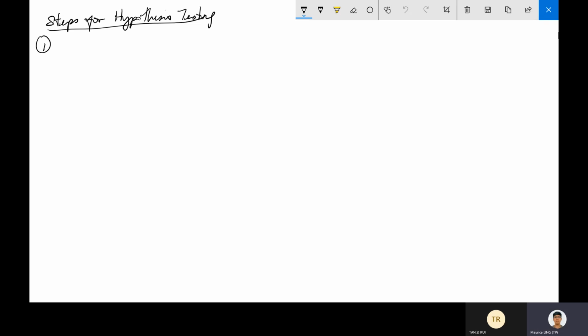Go and look at your lecture notes. What's the first step? Yep, what's the first step? So we just read out. First step of hypothesis testing. Okay, what's the first step?